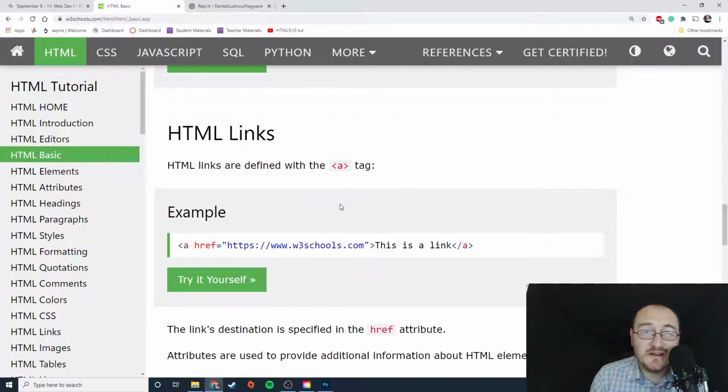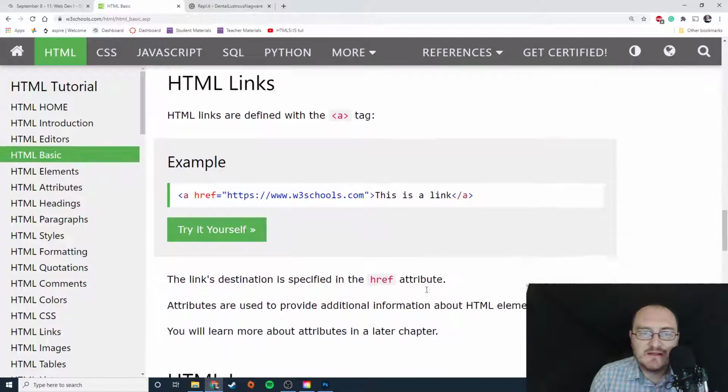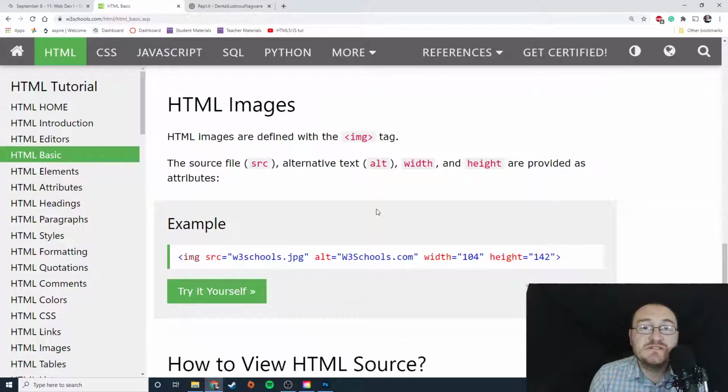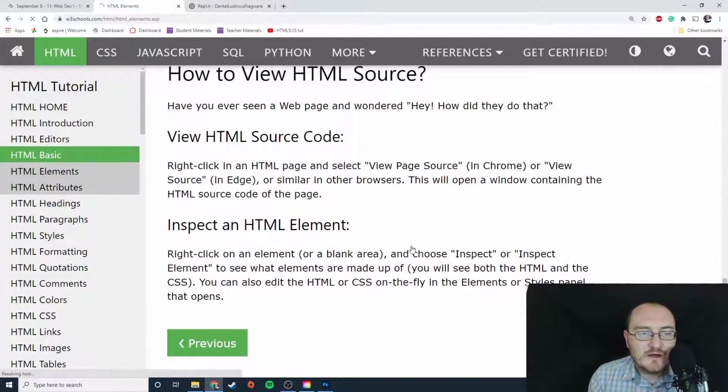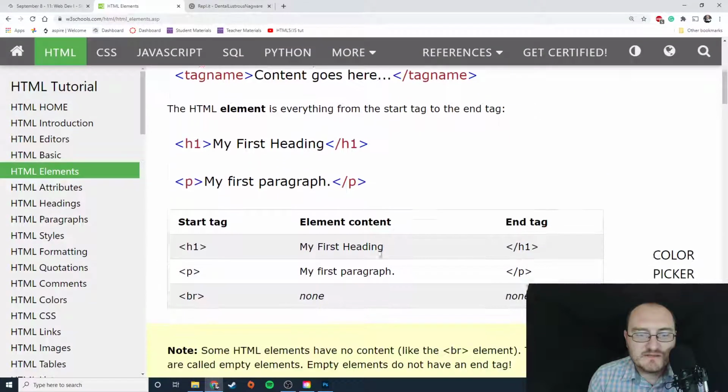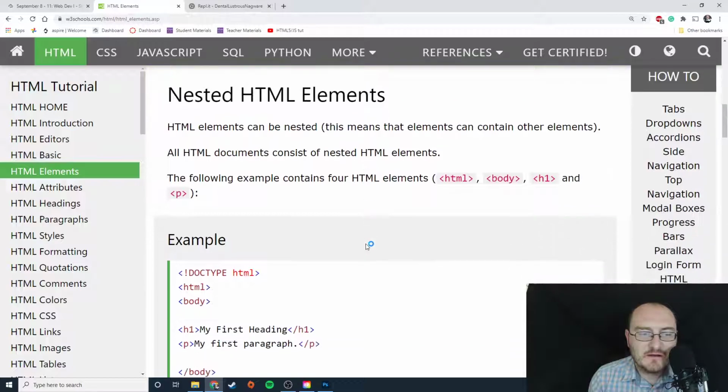Links is something we're going to get into later. We're not really going to dig into links right now, but you can create links in HTML. Images is also something we're going to get into later, but you can create images in HTML as well. Let's talk about the elements themselves. There are tons of elements out here.